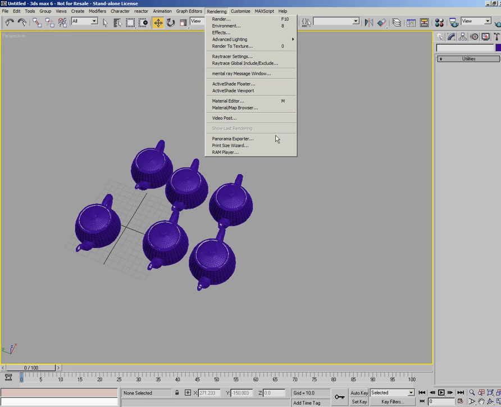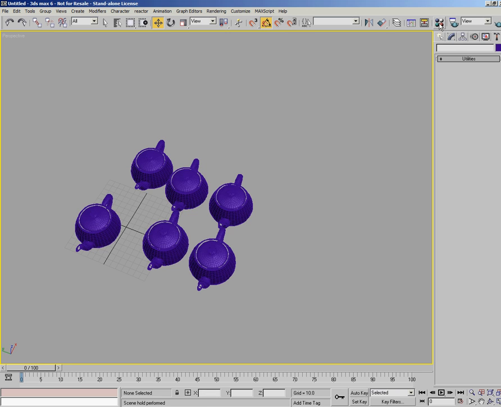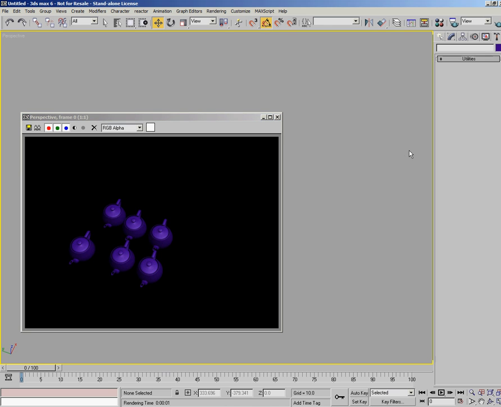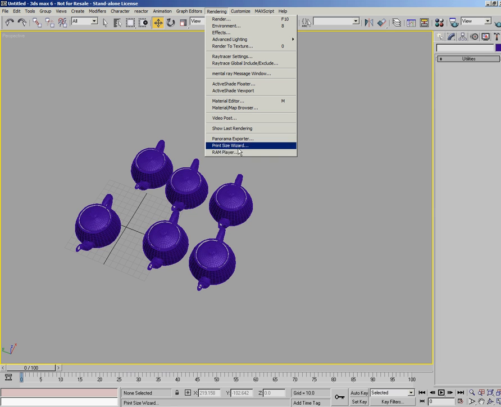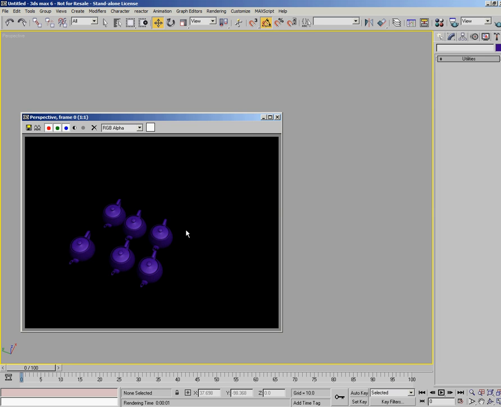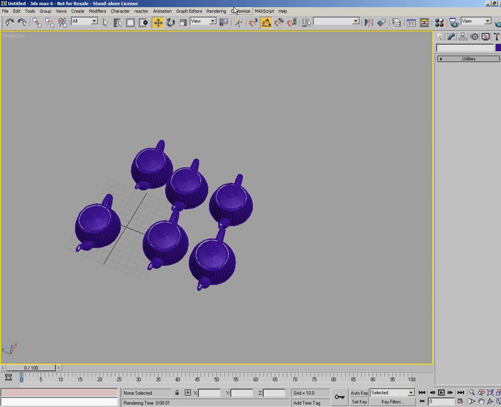Show last rendering. This is only active when you actually have a render. So if we do a render, there we go, we've done a render of a teapot. We close this window down. We can't see our render viewport anymore. So you can go here and say show last rendering, and it shows you the last render.